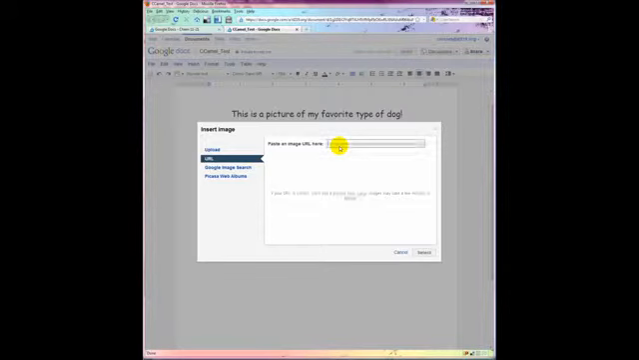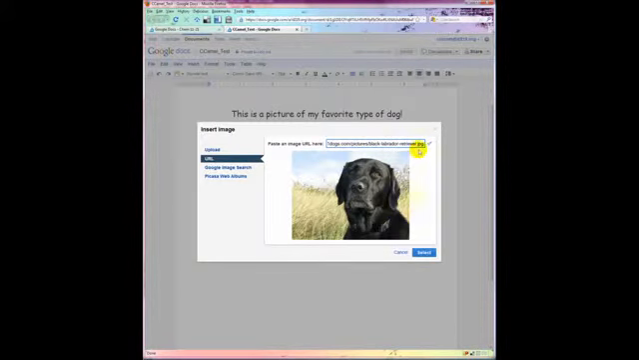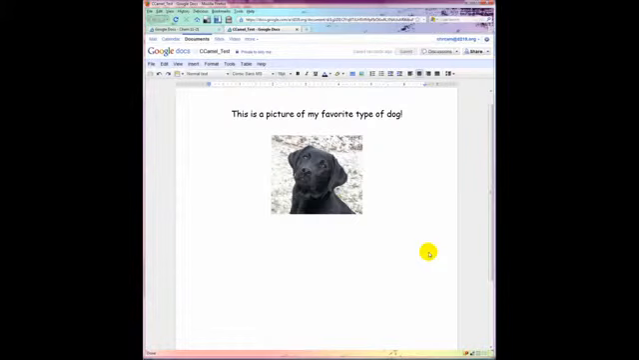So let's give that a try. And notice that what will happen is it actually brings the image up directly for you as a preview. You do need to make sure that all of your pictures are under 2 megabytes, and you want to make sure that they're not huge in terms of the length and width, or else it won't be able to insert that into your document. This is the picture that I want, so I'll go ahead and click Select.